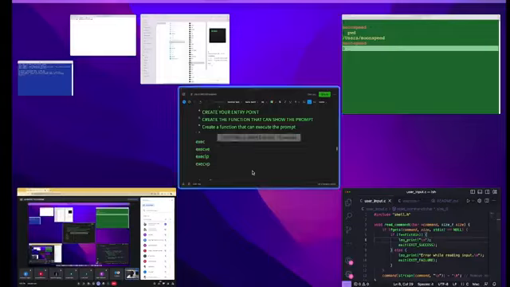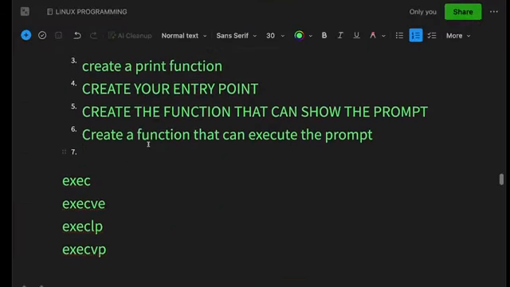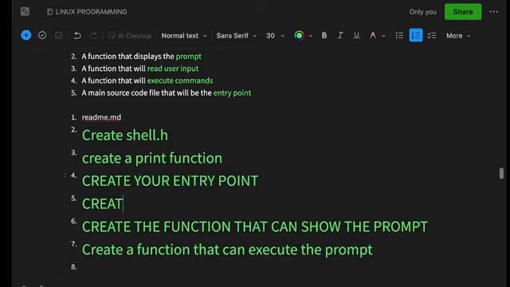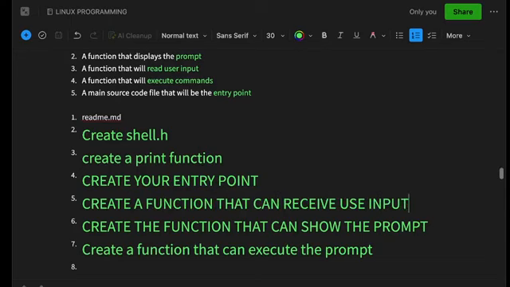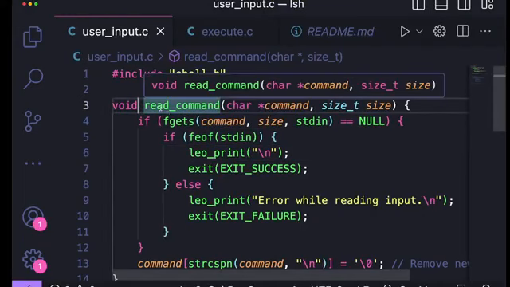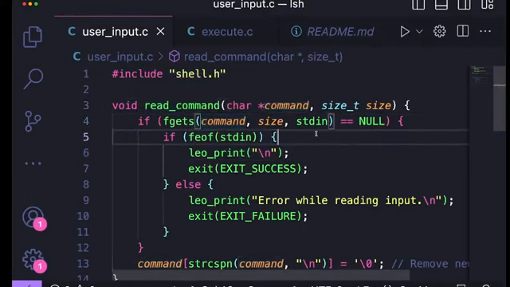So create a function that can receive user input. This should probably even come before. Okay, let's bring it here. So create a function that can receive user input. So we're going to do that. Now, how do you create a function that can receive a user input? There are various ways of doing it. You use a standard input. Remember, standard input. Use a standard input stream.